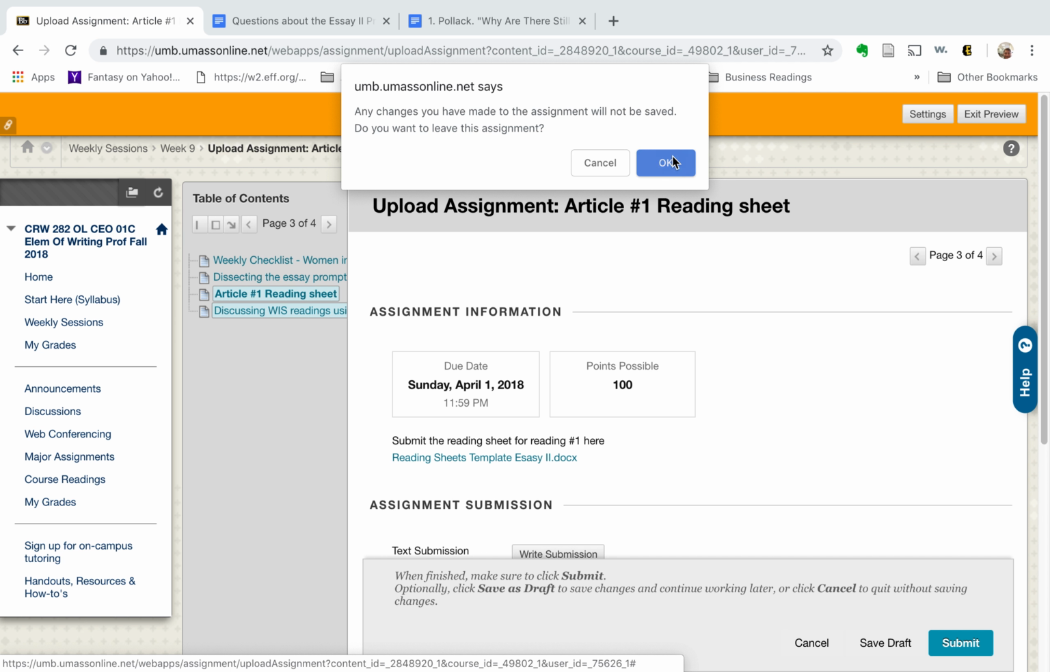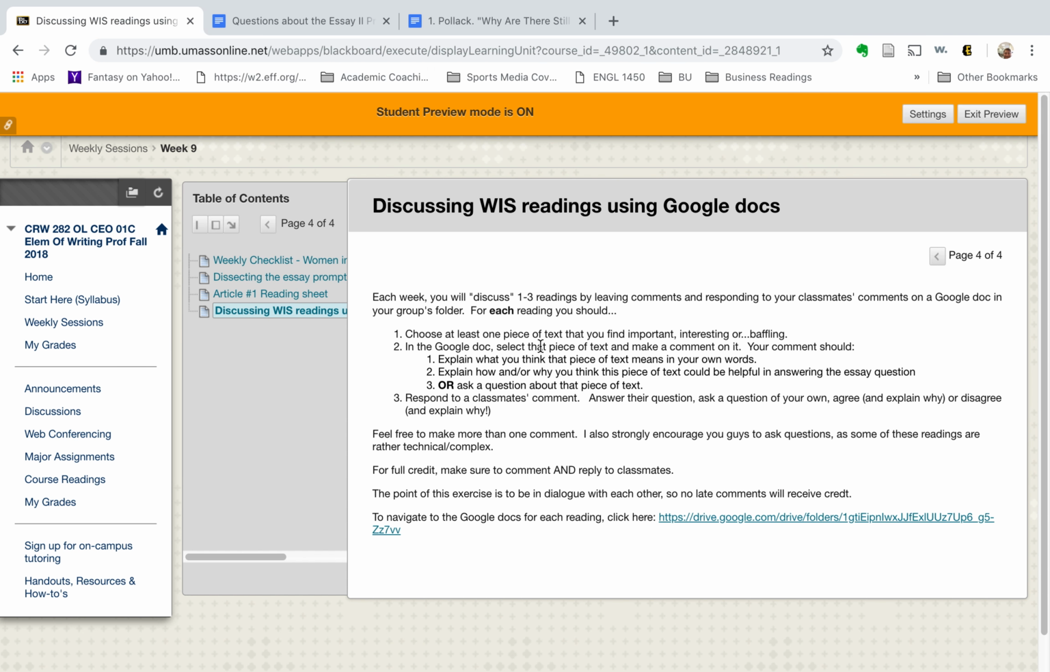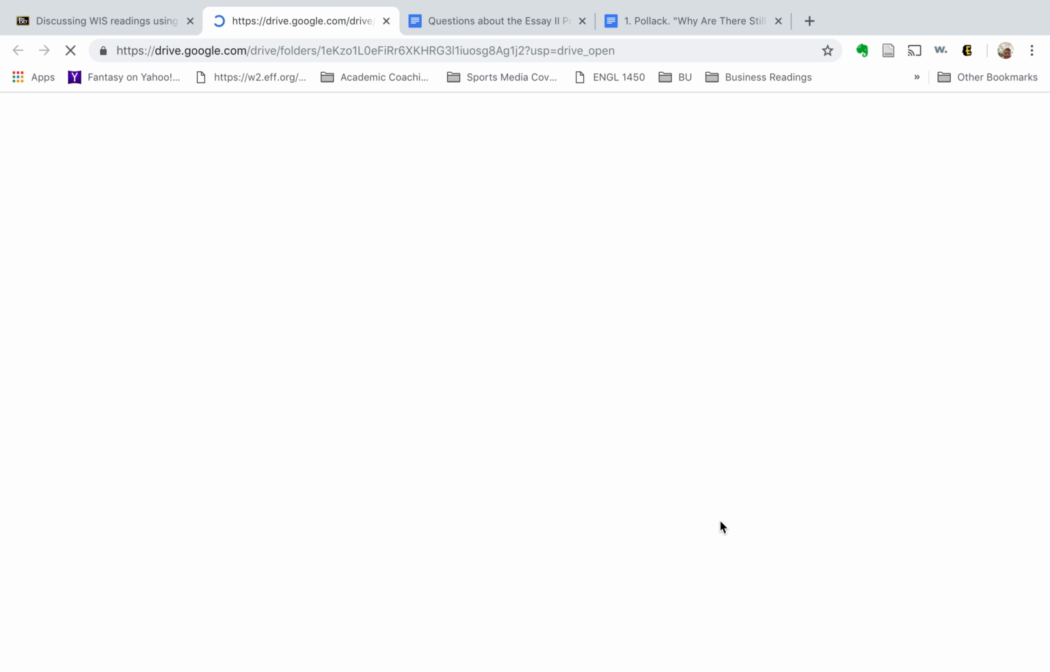And then the last thing that we're going to do here, discussing the Women in Science readings. So this is where we're going to go back to Google Docs, and we're going to, well, you can read the instructions for yourself. But the point of this is really to get thinking about important sections of the readings and to start pulling out key passages that you can include in your essay. So click on the Google Doc.